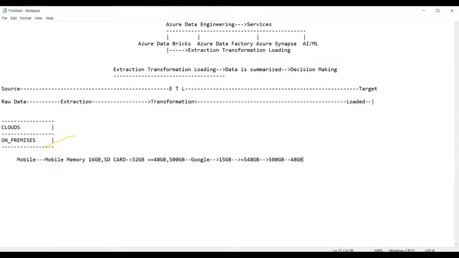The 48 GB memory is lost with the mobile phone because this memory is called physical memory. Am I right? This memory is called what? Physical memory. So hence I cannot recollect it. Whereas the memory or the data which is stored on the Google Drive can be recollected. So we can say that the Google Drive, we can call it a cloud. Am I right, guys? Google memory is called what? Cloud memory. Cloud data memory.